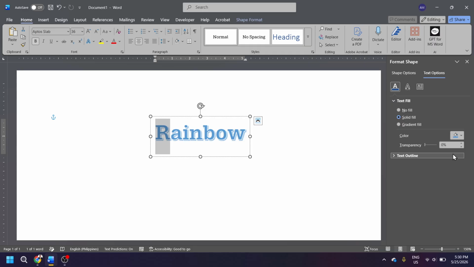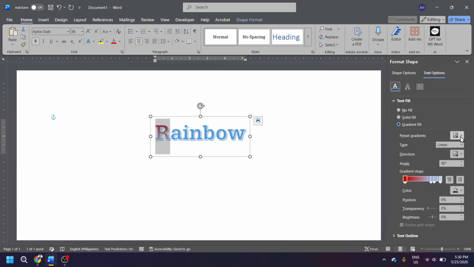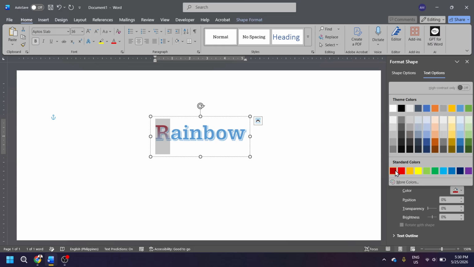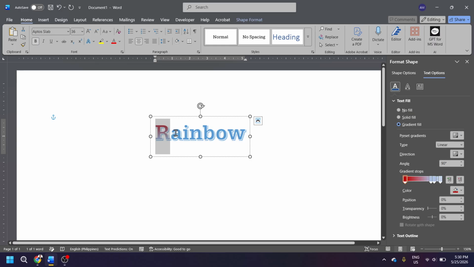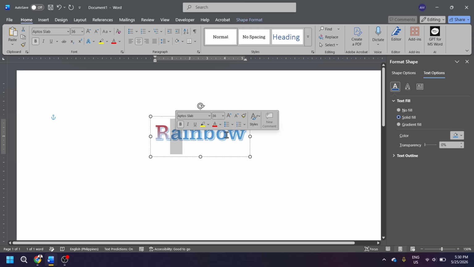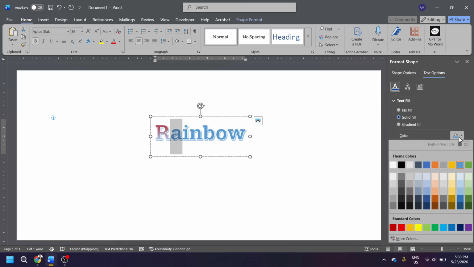Under Text Fill, select Gradient Fill. You'll see gradient stops along a bar. Each stop controls one color in the blend. Click a stop to select it, then choose a bright hue for that stop. To build a rainbow, add or adjust stops so you have a sequence like red, orange, yellow, green, blue, and purple, spaced evenly across the gradient bar.